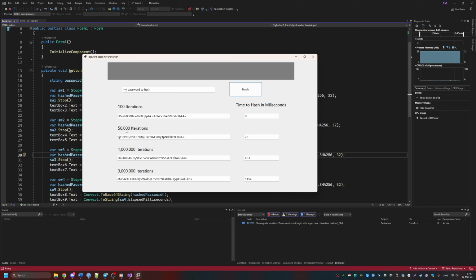Now let's see 50,000 iterations. The time to hash in milliseconds was 25. Then we jump all the way to 1 million iterations. Now that time to hash was a lot longer, 483. Lastly, with 3 million iterations, the time to hash took 1,454 milliseconds. Now if I run this again, times might be slightly different. Yeah, okay. So for 1 million iterations, it took 485 milliseconds. For 3 million, it took 1,453.